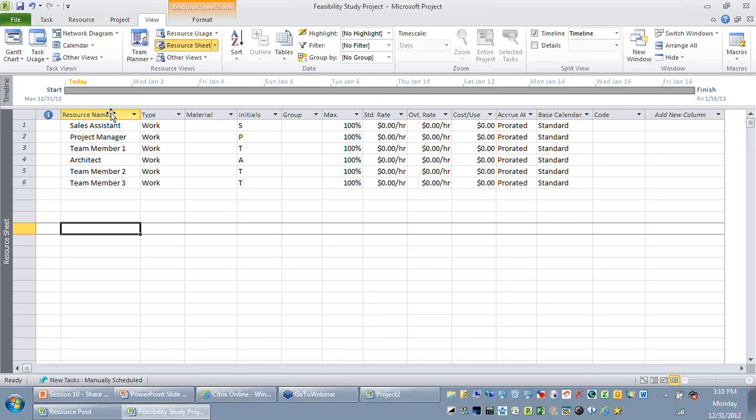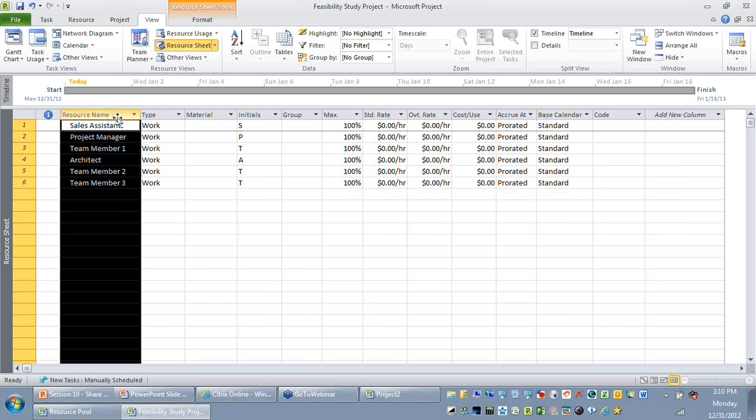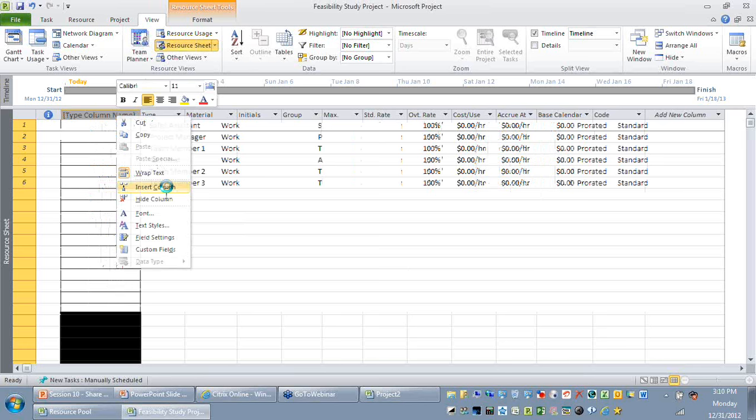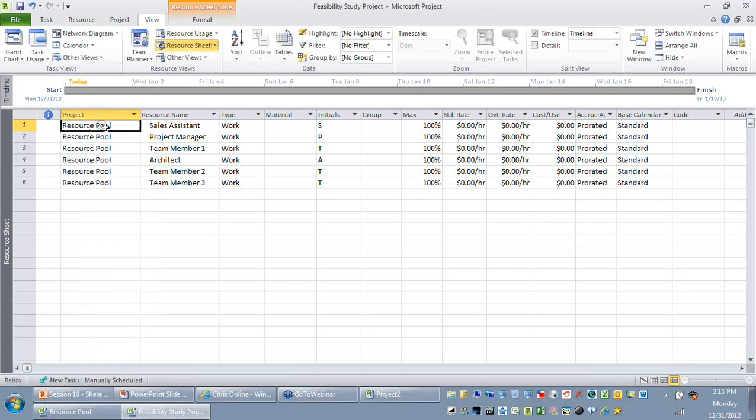So I'm going to just insert a column on my resource sheet to make it much simpler for you to understand. I'm going to insert a column and the name of the column is Project. The purpose of this particular field is it will tell the file name where these resources are coming from. So naturally it says all these resources are referred from the resource pool file.